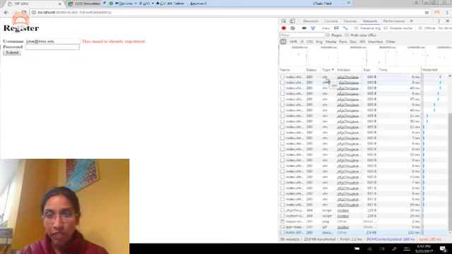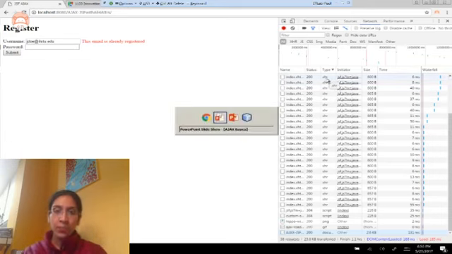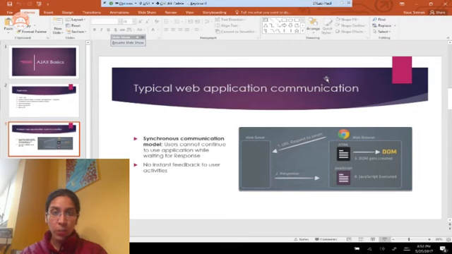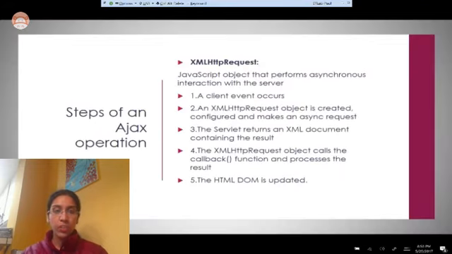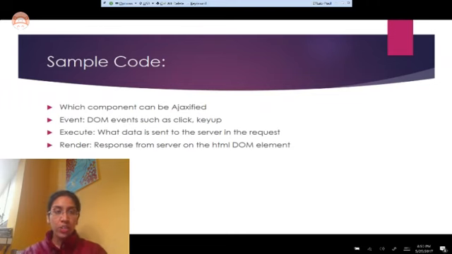So XHR is basically the XML HTTP request object that actually performs the asynchronous interaction with the server. It is a JavaScript object that in the background performs the asynchronous interaction. Now let's look at the code for this particular simple application.